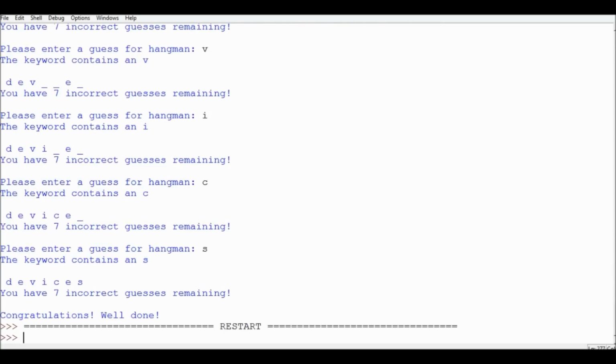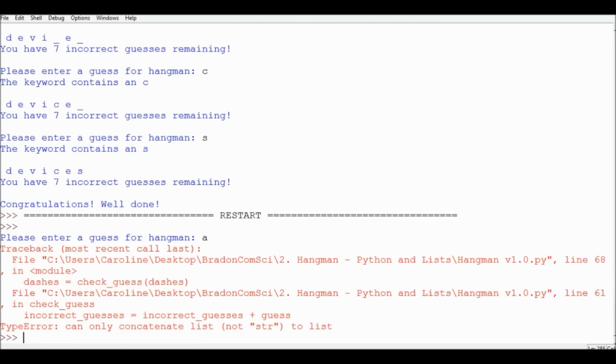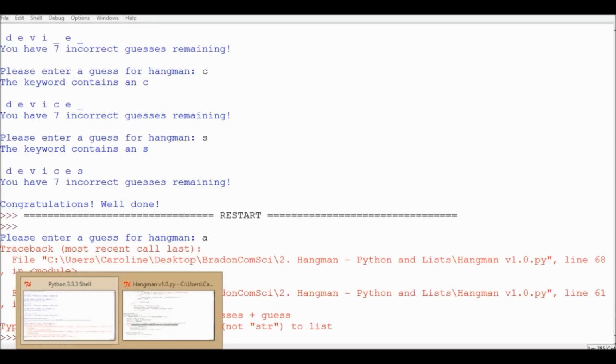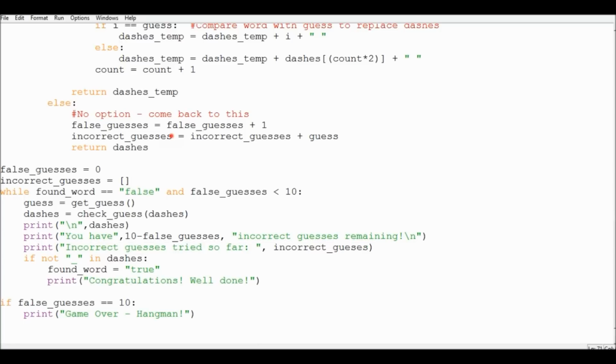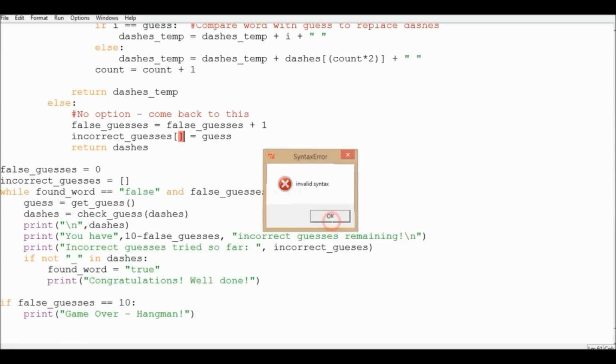Guess for Hangman. Oh. Type error. Can only concatenate a list, not a string. Okay, so when you're adding something to a list, you can't just add a string onto the end of it. But we could have had it if it was another list. Let's try it another way. Let's see if the square brackets will mean... No. Well, I know a couple of programming languages that would have worked, so we'll have to remove those ones.